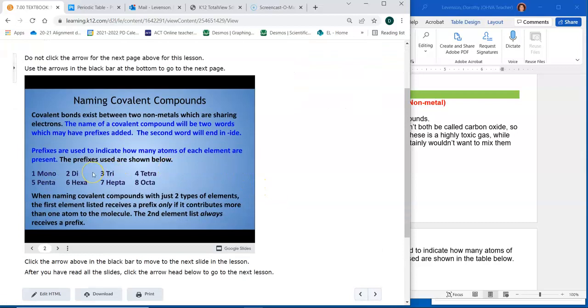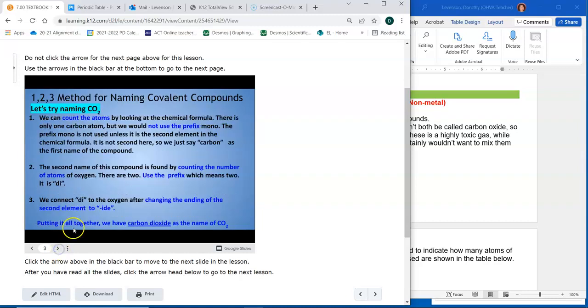So the first thing we have to know is now we have to start using some prefixes and suffixes. The prefixes tell us how many. So like mono is 1, di is 2, tri is 3, tetra is 4, penta is 5, hexa is 6, 7 is hepta, and 8 is octa. So we have to use prefixes on our names, actually the first and second word.